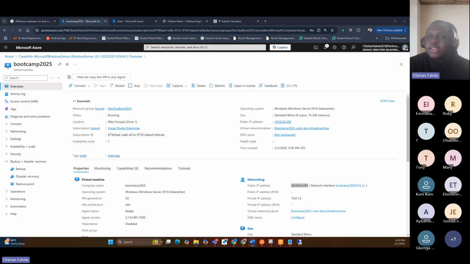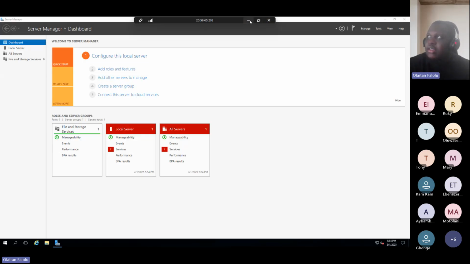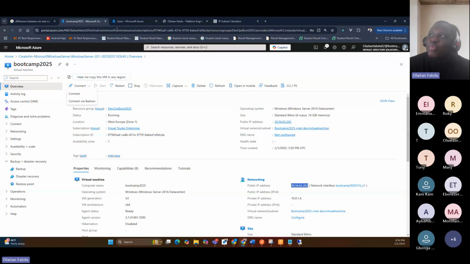All right, so you can decide to stop, maybe when your system is hanging, you can decide to come here and restart it, stop it. You can do connect. So you see that Bastion, you're asking about Bastion. You see connect via Bastion. So it's the same way it's opening like this here, right? It's not going to open on a browser, not on your system. Do you understand? So that's just the difference.